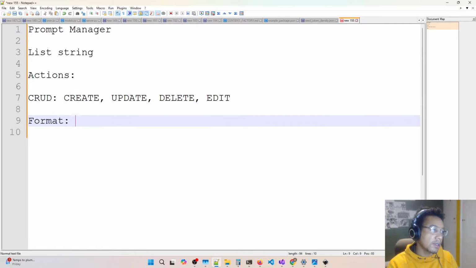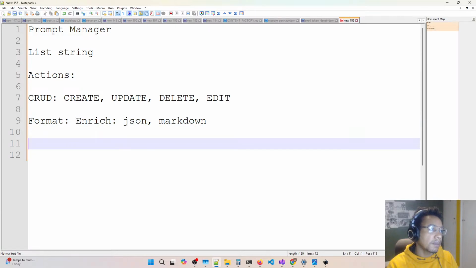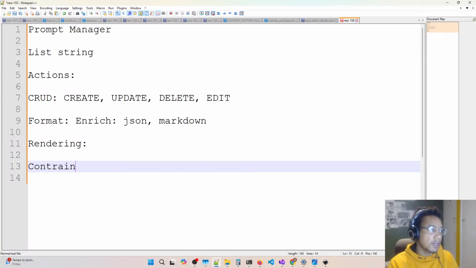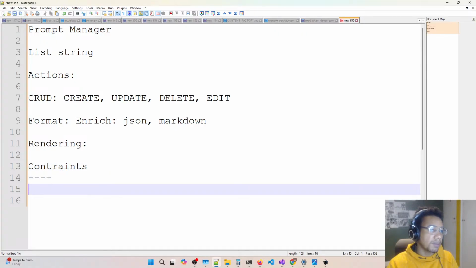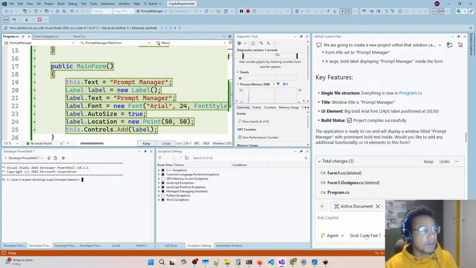That's to enrich. For now we're going to settle on JSON and also on Markdown. And then we're also going to have rendering, so it should be able to render it. With that being said, we can call these constraints. We're going to start with a seed prompt. Let's remove the CRUD quickly, and let's just end the task for now.